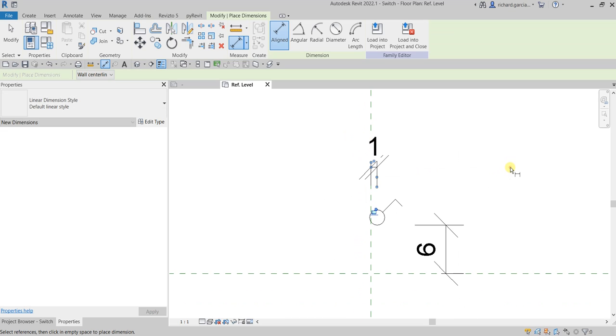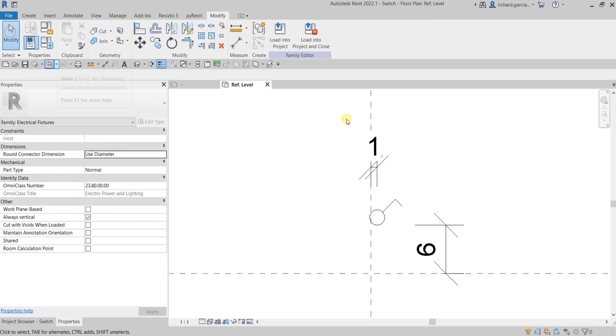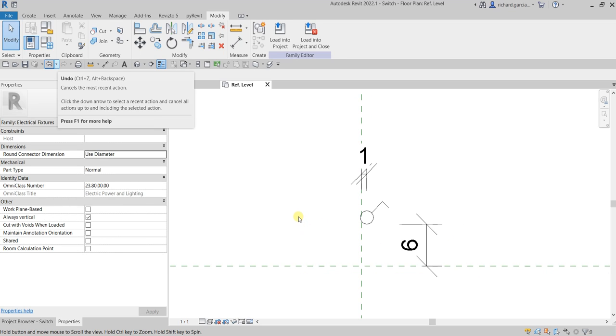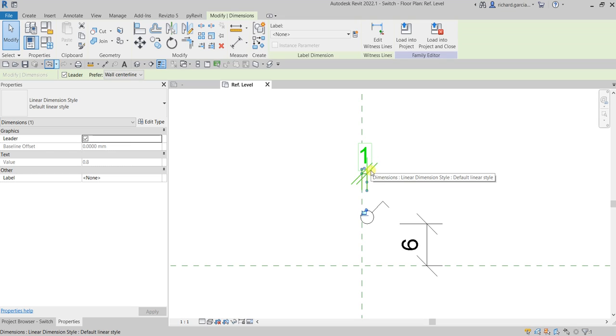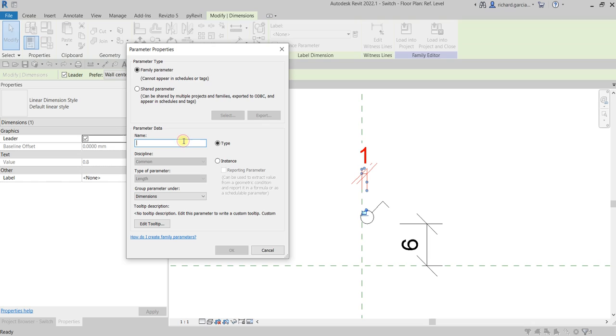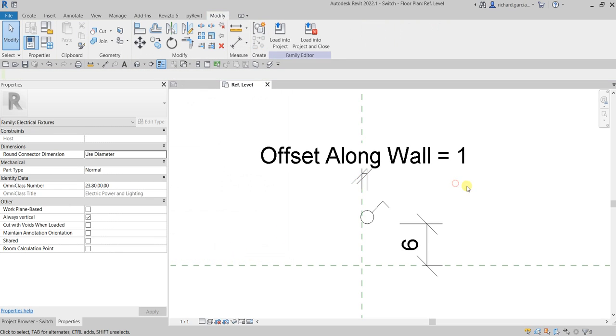And then just place it here, and then select modify. And then we will be converting this text, or I mean this dimension, to a parameter. So to do that, let's click the dimension, and then click create parameter, and let's call this offset along wall. All right, and then let's put that on the instance parameter, group it under dimensions, and then just select OK, and there you go.